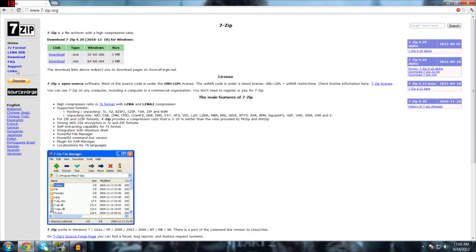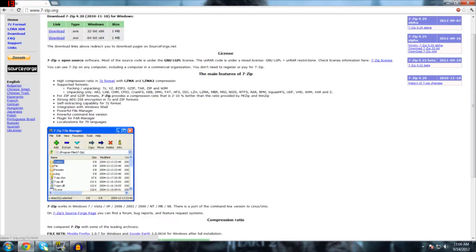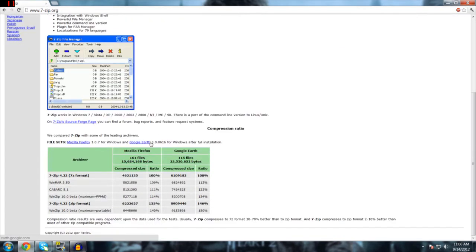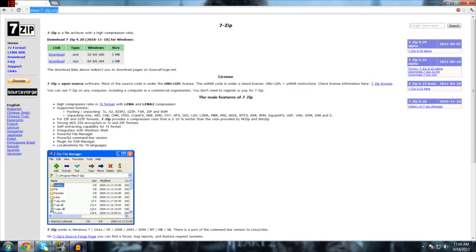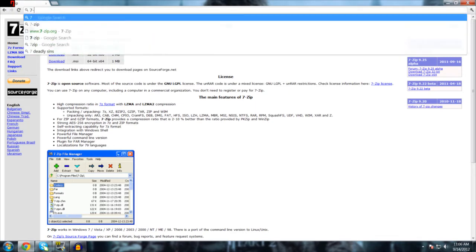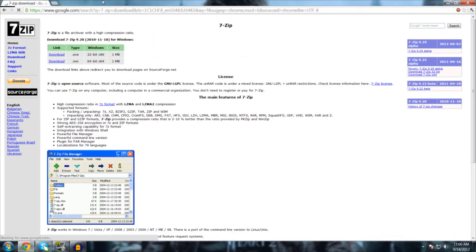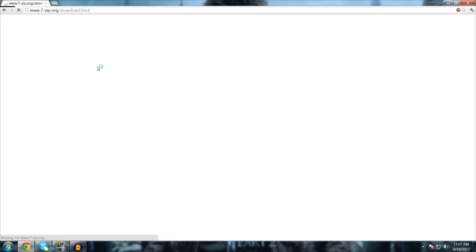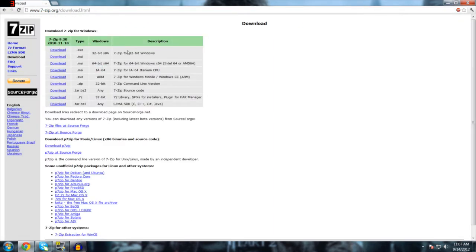Where is it? Donate, Home, French. Where is it? So you're not going to go here. You're going to go to 7-zip download, maybe this will work. And you're going to go download 7-zip. So yeah, you type in 7-zip download, you go here, and you download whichever system you have. If you don't know what system you are, I don't know how to actually tell. But I'm a 32-bit computer, so I would download the 32-bit system.